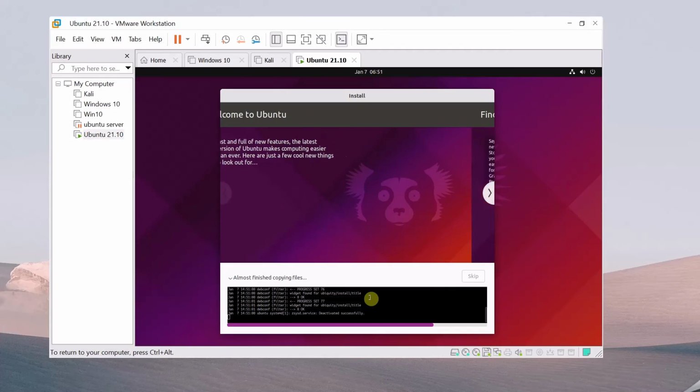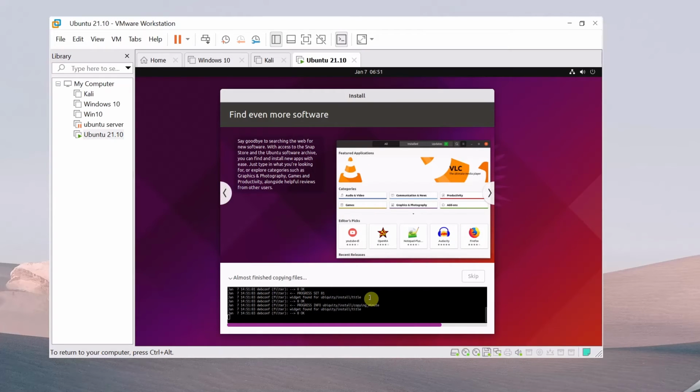So if you wanted to see how to install Ubuntu Server, watch my previous videos. I've shown you guys how to install Ubuntu Server as well. So you can go back and see my previous videos to follow the 20.04 Ubuntu Server installation guide.